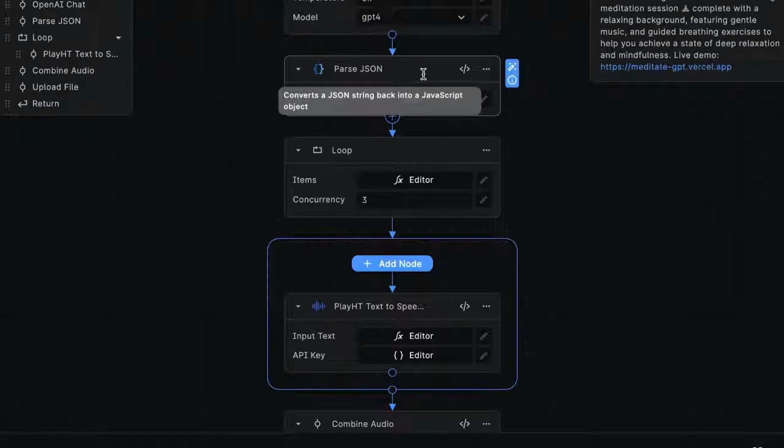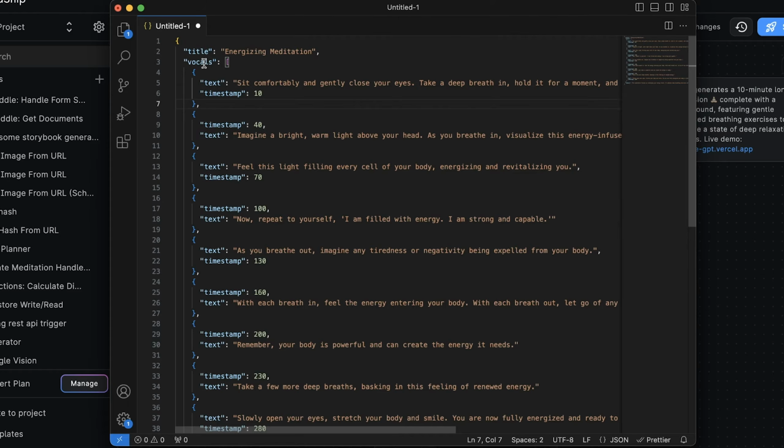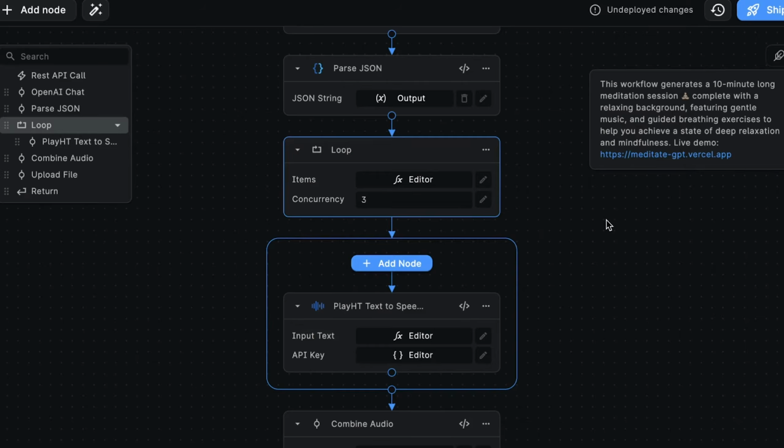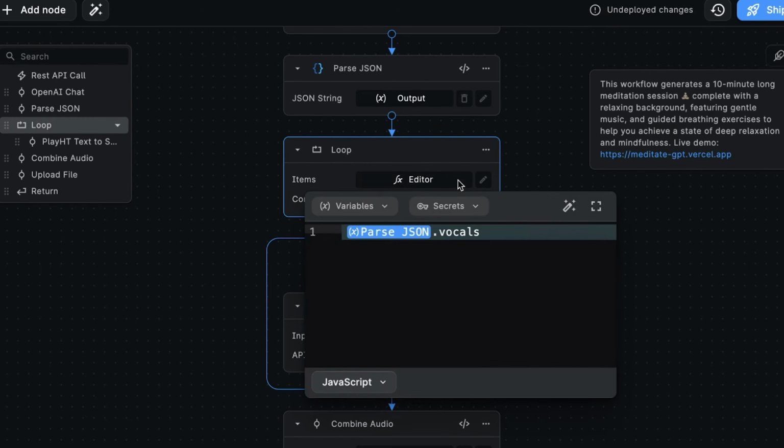Now what we want to do is loop through each item in the vocals array and convert the text to speech. For this, we're using the loop node. We're specifying that the items we want to loop over is the vocals array that we get from our parse JSON node.